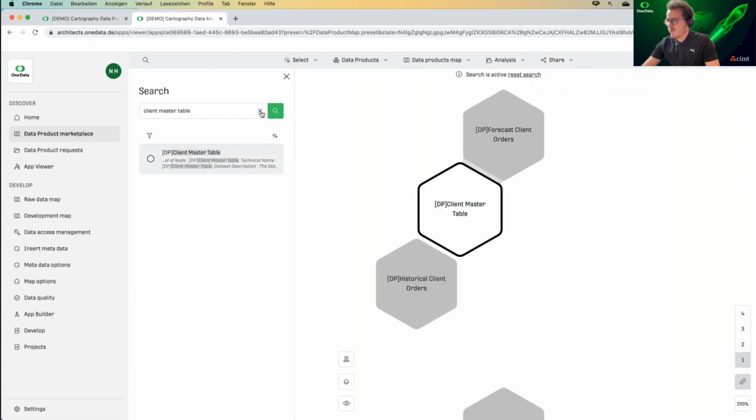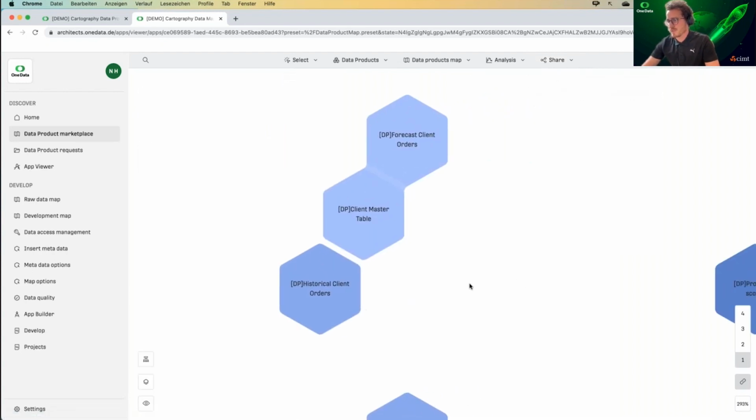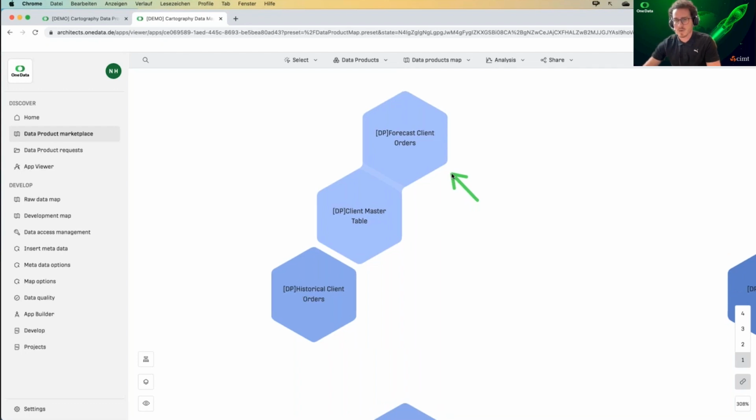However, for now, I want to draw your attention to something a little bit different, because in the beginning, we said that data products promise to expedite your data delivery processes. And the reason for this is that the data product itself is a ready-to-use, discoverable, valuable asset that others in your company can use and build upon. And this is exactly what happened here. Next to our client master table, you can see that there's a forecast of client orders. And this forecast actually builds upon the client master table and many, many other data assets.